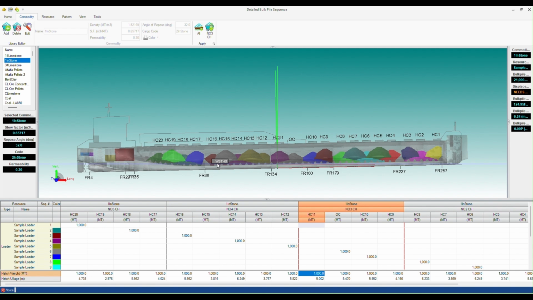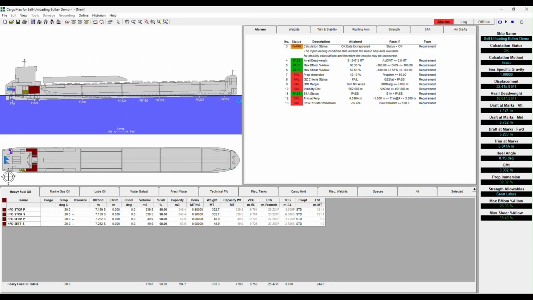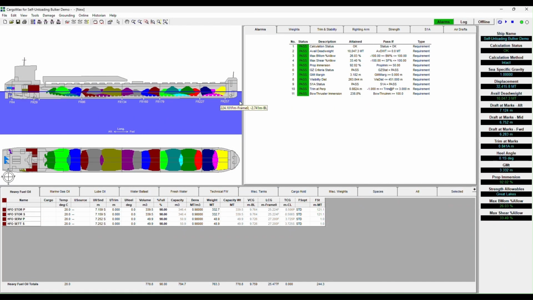Let's also say that we had some real weights as well. Maybe this hatch was 1,100 tons, and this hatch was 1,200 tons. Again, very simple to make small modifications. Finally, I can hit OK, and I can view the results in CargoMax. Everything looks good. I very rapidly created an accurate loading definition based on the template.